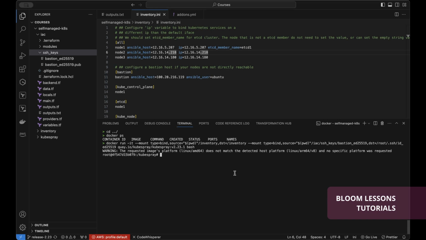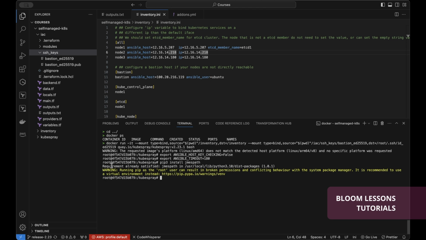We need to disable host key checking. We just need to do this explicitly. I found it helpful. And then we need to increase the timeout of Ansible commands just in case our network is slow. If your network is too slow, you can give this a higher timeout, like 300 seconds. And then we can install this dependency. It might not come with the container. You can see it's already satisfied in this version of the container.